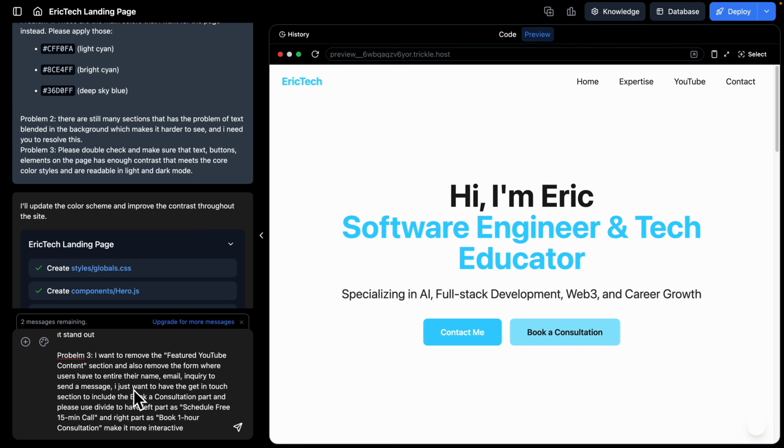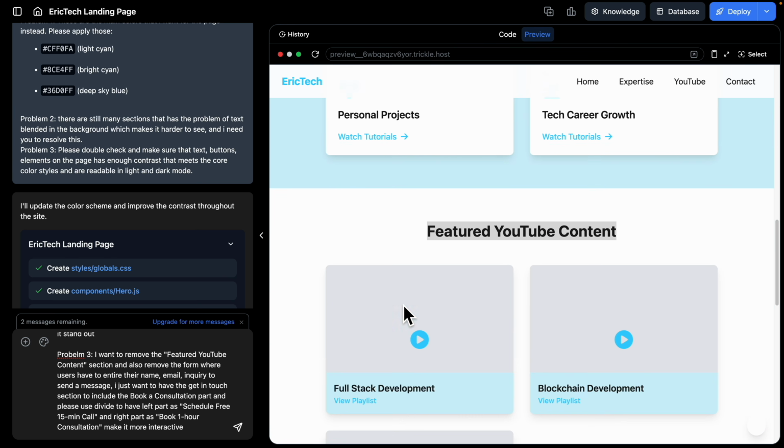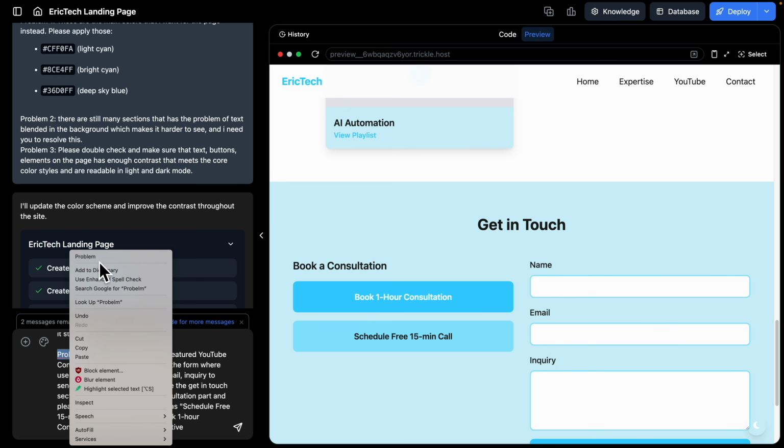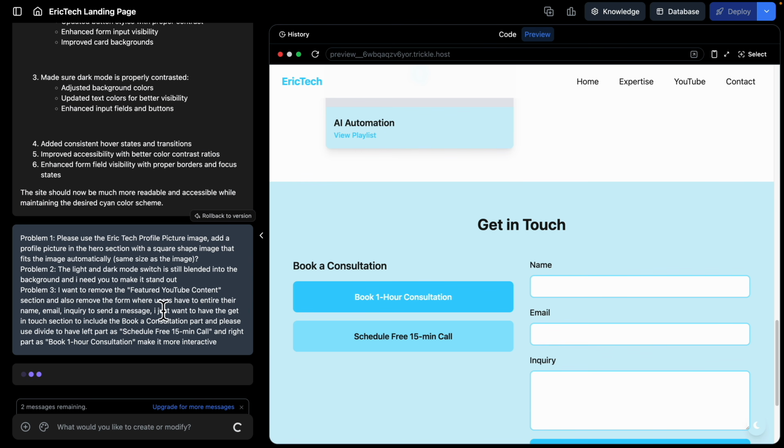And I have also mentioned that I want to remove the features parts. And also for the last problem, I have mentioned to remove the booking parts. I want the users to get in touch with me to book a consultation directly here. So I want to make it more interactive, and let's see how this is going to work. And apologize for my spelling here. So let's submit the prompt and see how Trickle AI is going to fix this.